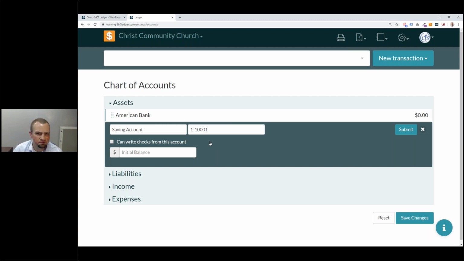Now, can you write checks from a savings account? Well, you could. Then it's more of a checking account unless you're earning income. But I'm going to leave this off so it doesn't allow you to write checks. And then I have the initial balance. Let's talk about that for just a quick second.